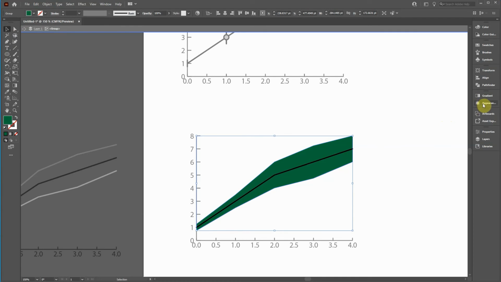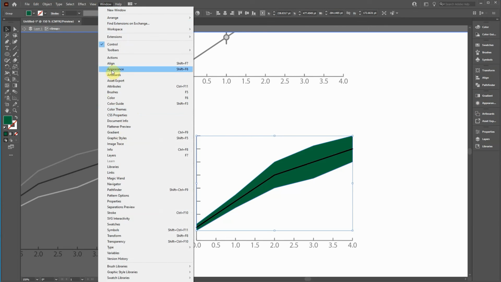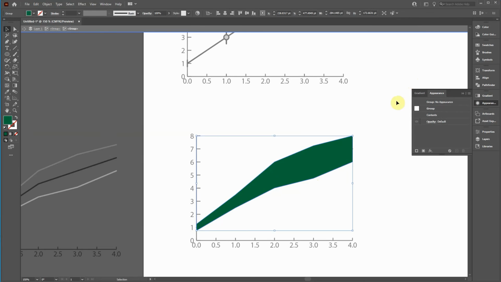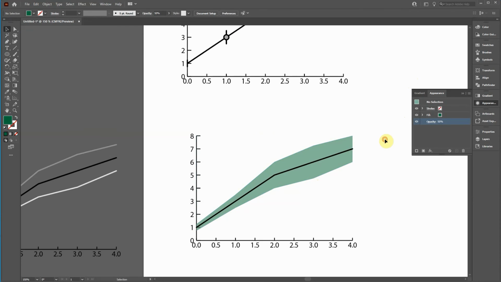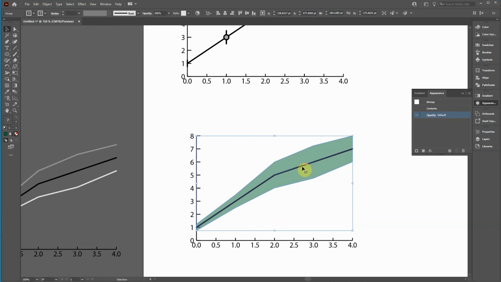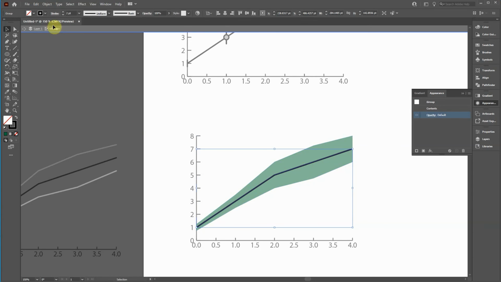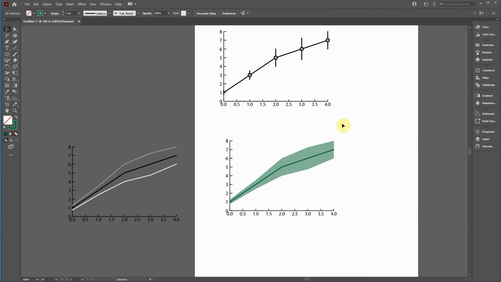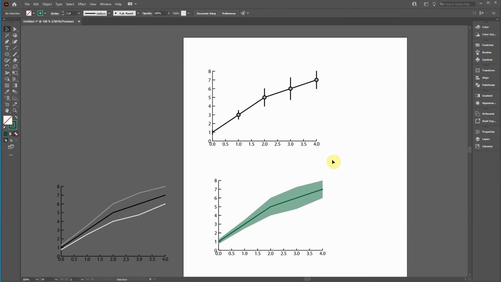But go over here to Appearance, and if you don't have Appearance there, go up to Window, and then click on Appearance. You go to Appearance, and let's double click on this one object. Go to Opacity, make it 50, click away. Then you can modify this one object here, and maybe make it green, or whatever color you like. So anyways, that's how you make a graph in Adobe Illustrator.